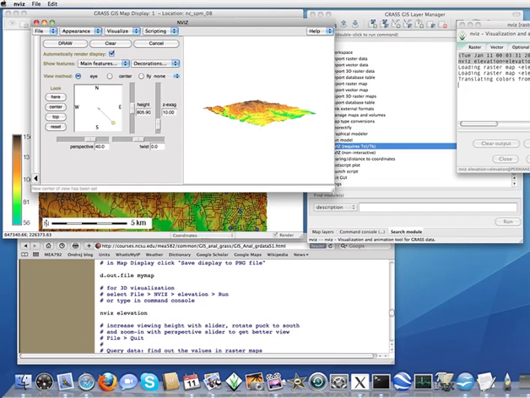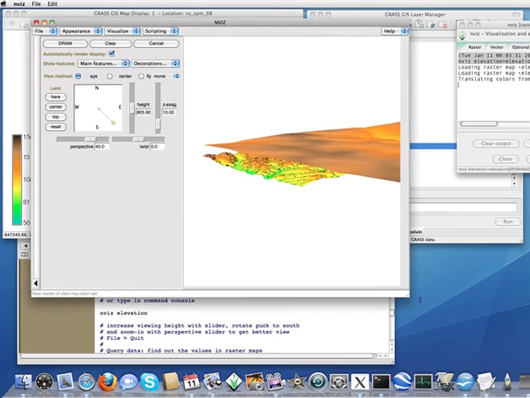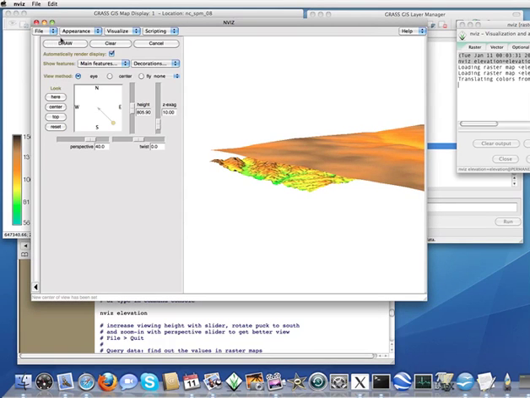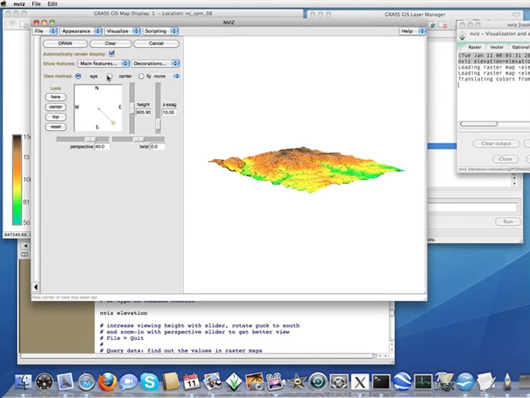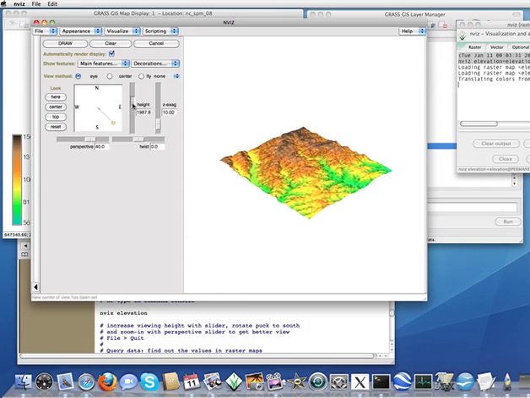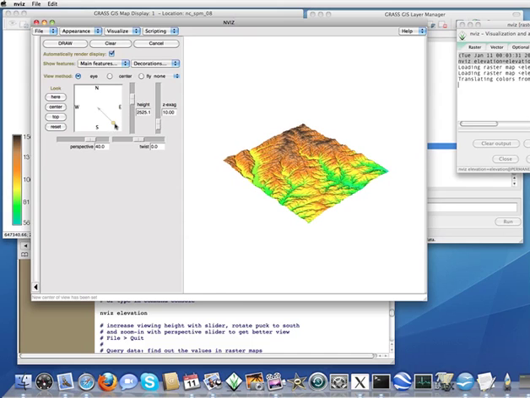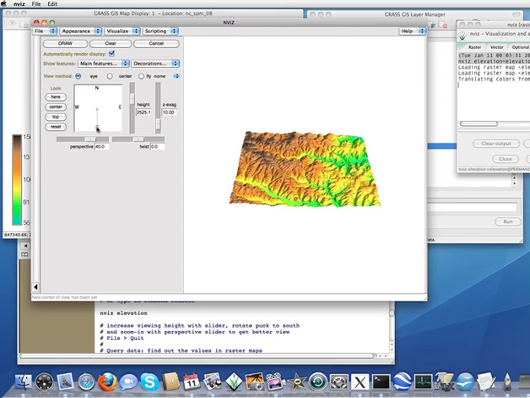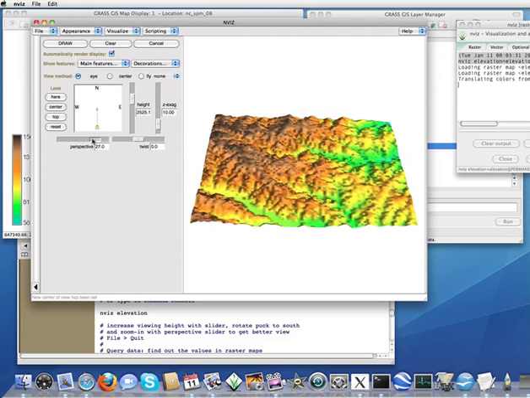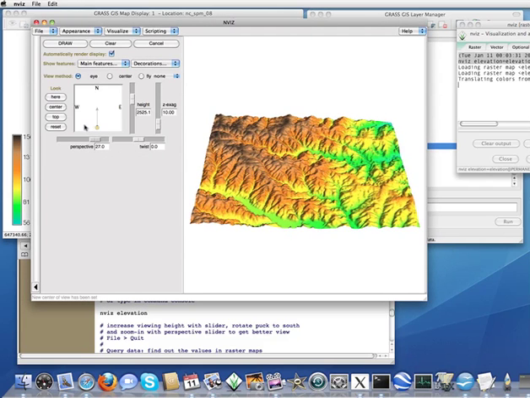So let's make the window a little bit bigger. Don't worry about this. We will just redraw it. We will adjust the height. Zoom in a little bit. We will explain how to use this module in the separate video.